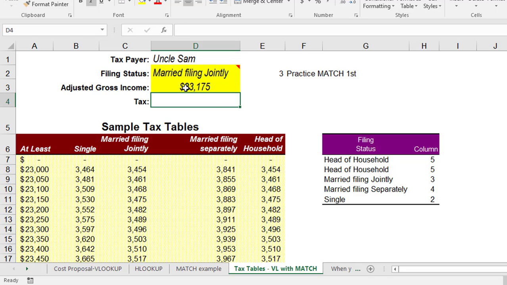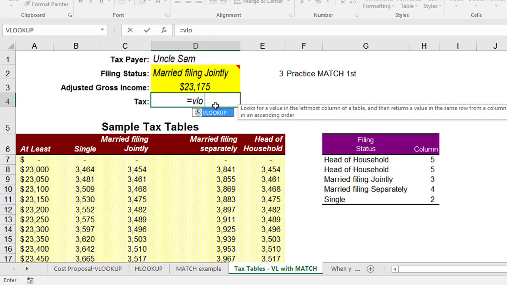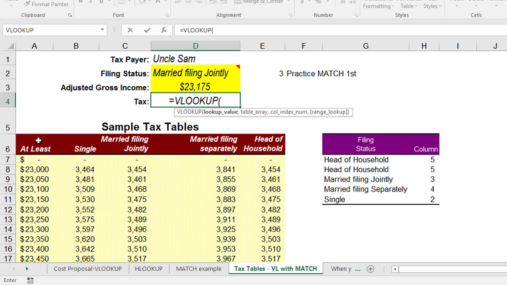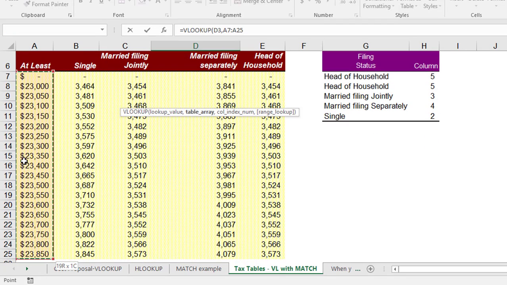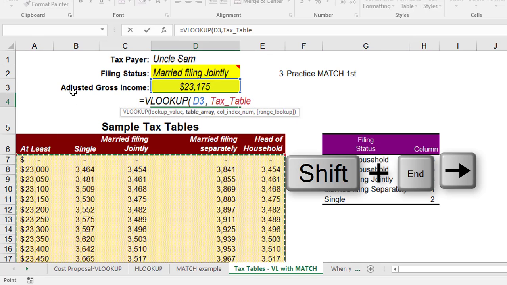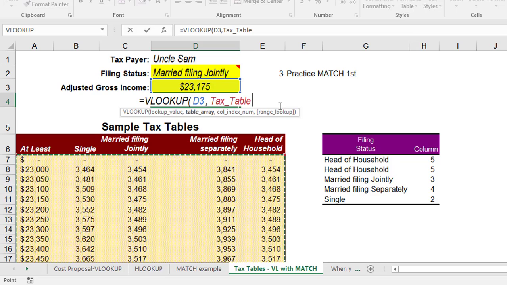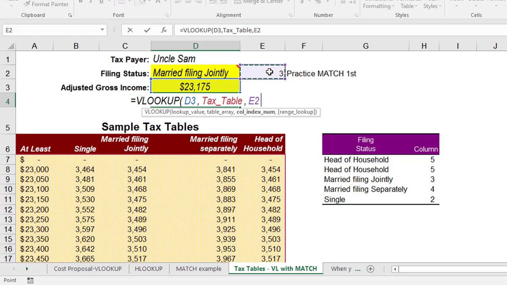$120,175. So for the tax, we'll do equals VLOOKUP, and since our leftmost column is adjusted gross income, that's my lookup value. The table array is, I'm going to start here at A7, Shift, Down, End, Right Arrow, so that I had already named it TaxTable. Now the column number, I've done it right here. I'm just going to refer to E2, whatever the value is in E2. In fact, when we get done, we're going to copy the formula in E2 and replace it here, so instead of putting 3 and hard coding it, we're not.